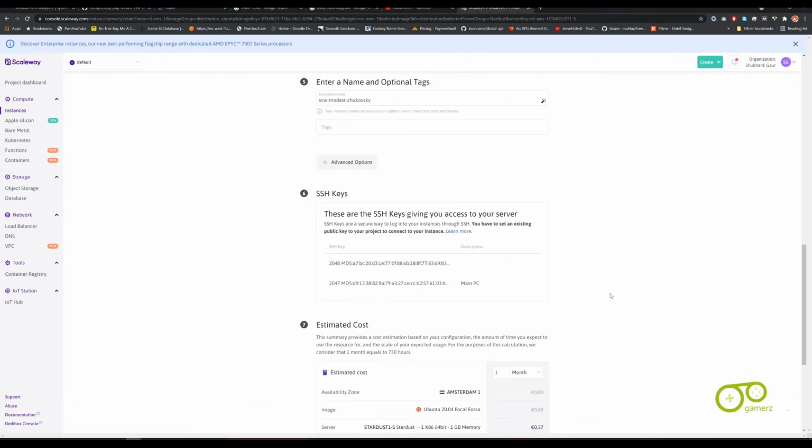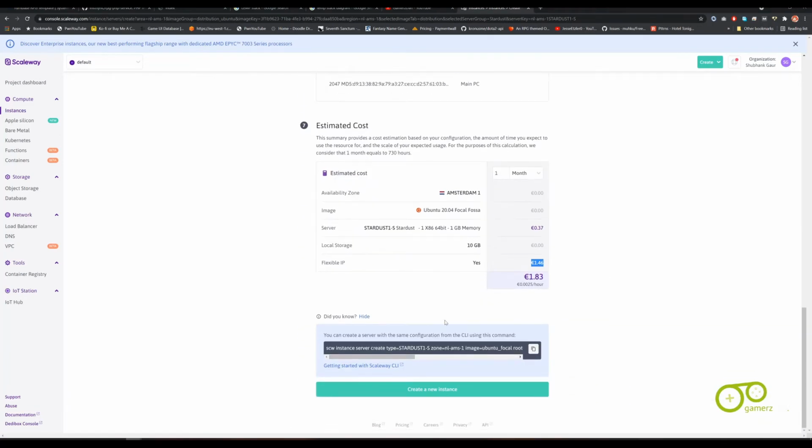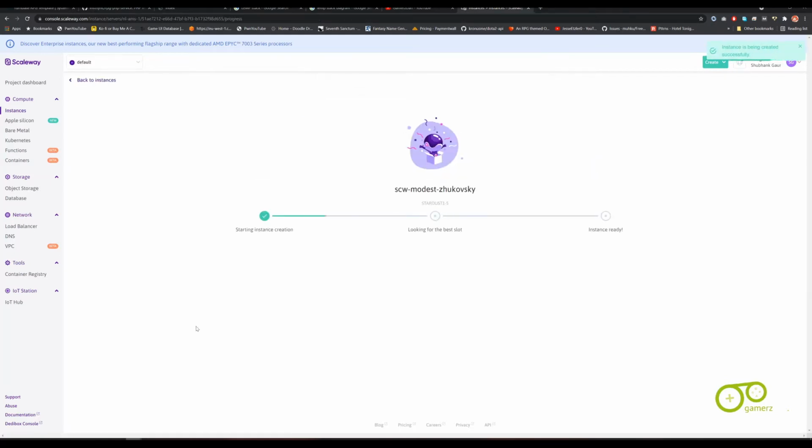And for those who do not want to use an IP, you can actually make this instance without an IP, but we will have a public IP because we want to access our server publicly. Create new instance, and let it make the new instance.